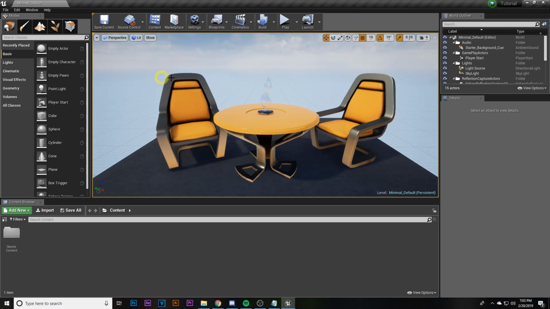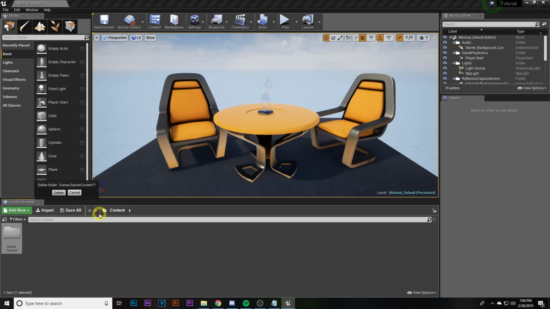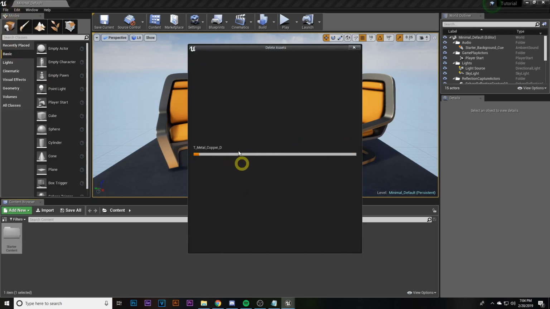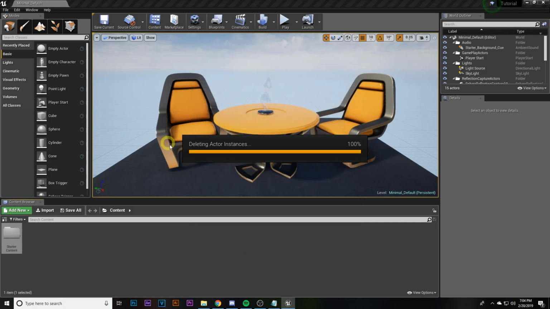All right, now it's loaded in. You can go ahead and delete this starter content folder. Just go ahead and hit delete, and then delete. And then delete all that stuff. And we'll give it a second to do all that. All right, just hit force delete. Don't need any of that stuff.